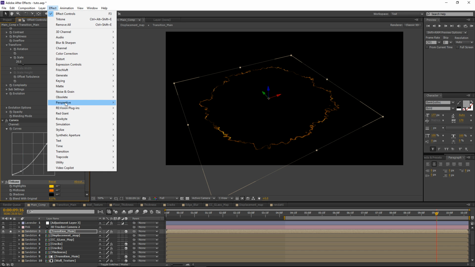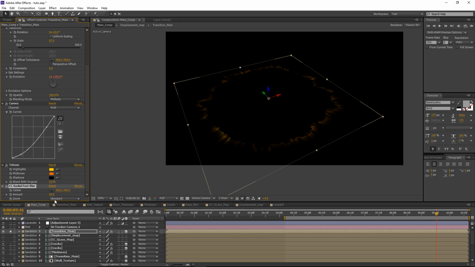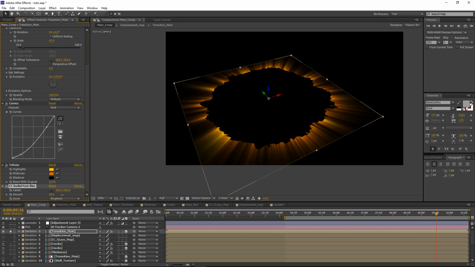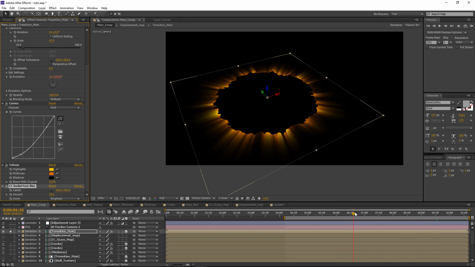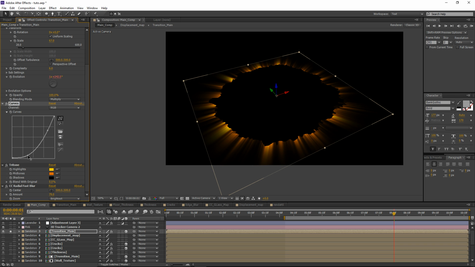Alright, and now let's go to Blur and Sharpen and add a Radial Fast Blur. Let's set this to brightest, and now if I increase the amount you can see the effect we're getting. Let's scroll our timeline a bit. This will be fine. Let's actually just decrease the contrast a bit and try to lower some of these values.